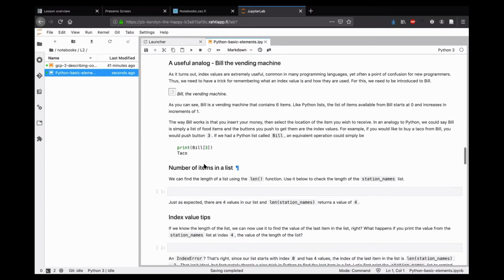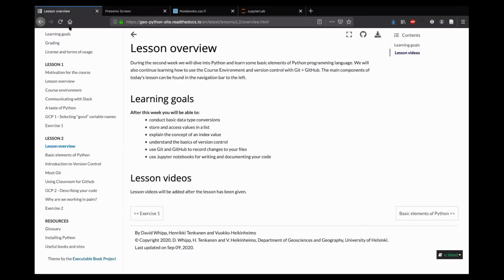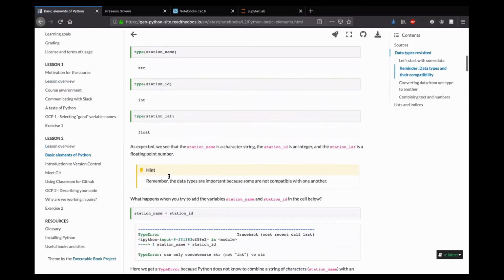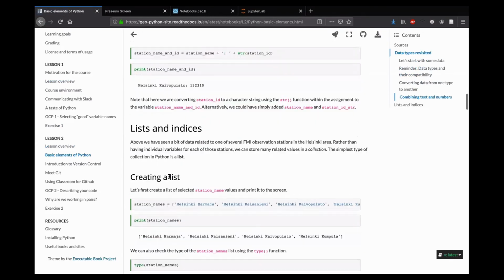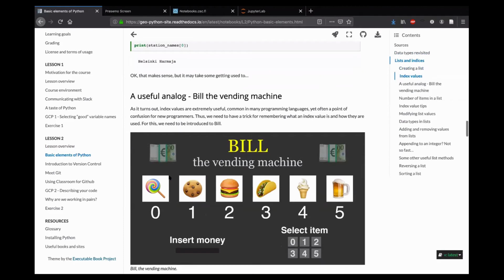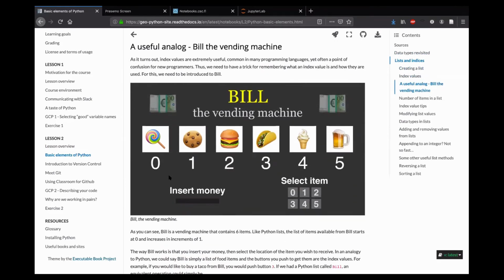Well, we have a useful little analog here to help us learn a little bit about lists, and I'm just going to briefly jump over to the lesson on the course webpage here, because the link is working for our lovely friend here, Bill. So Bill is our vending machine, and Bill's going to be our analog for how we can understand Python lists and the index values that refer to an item in the list.